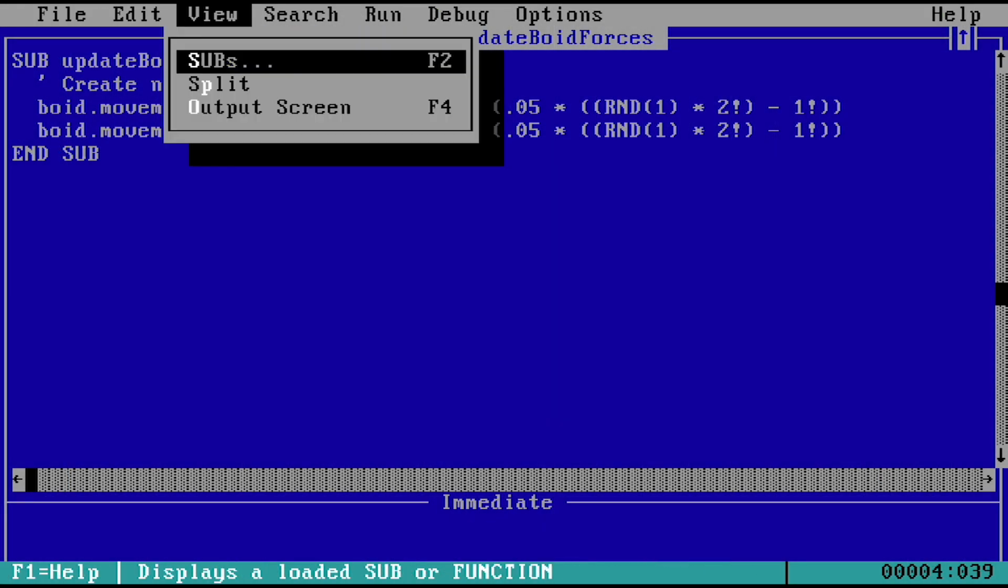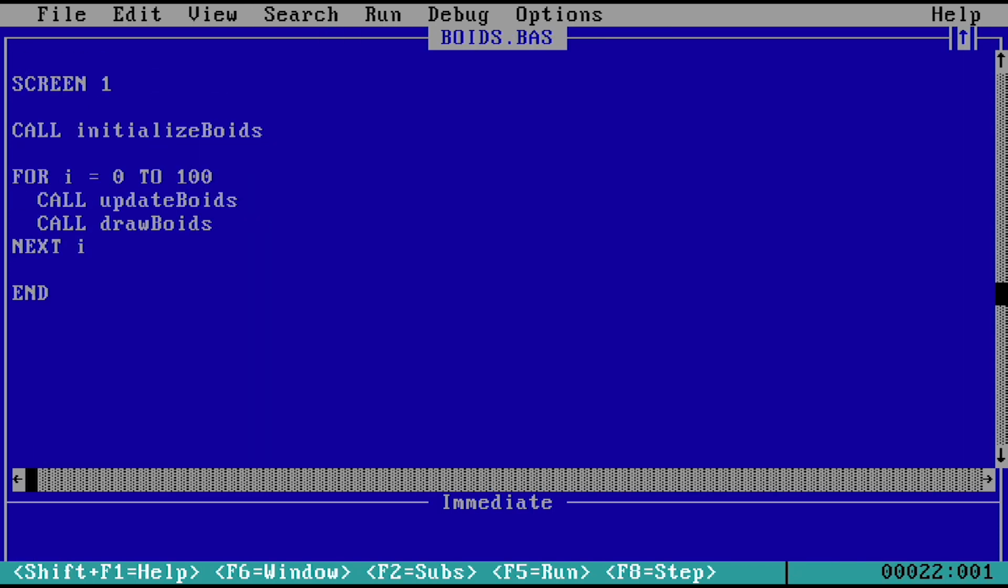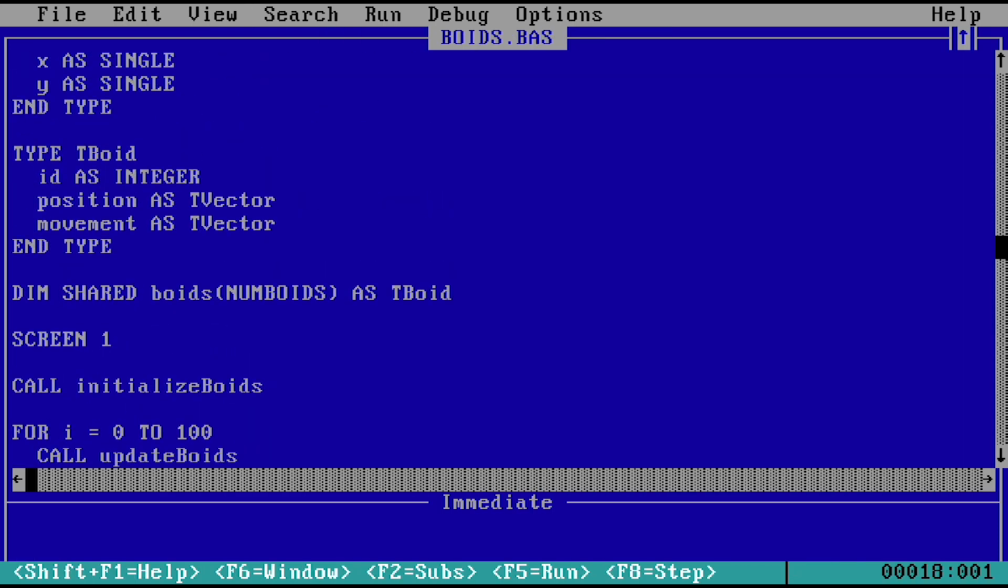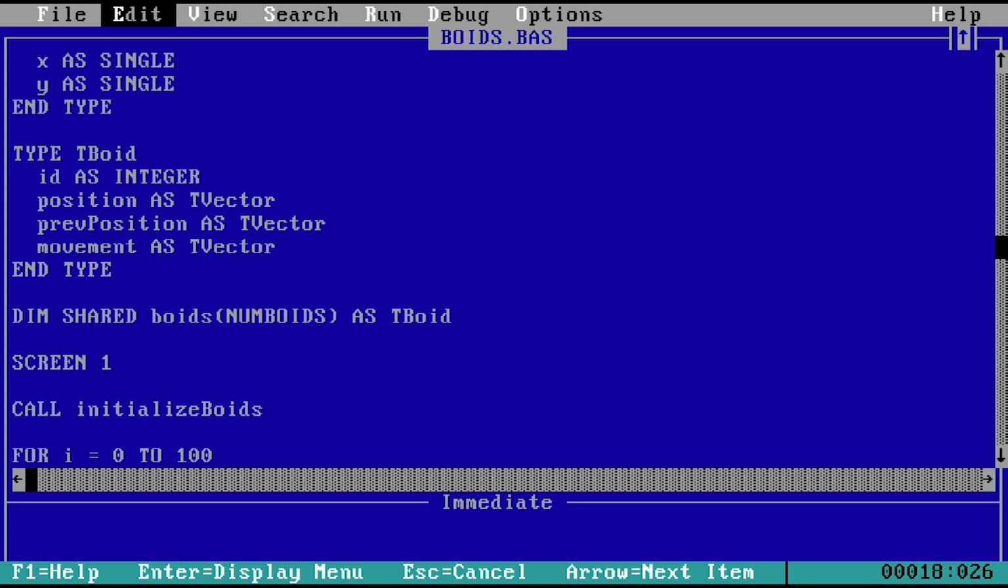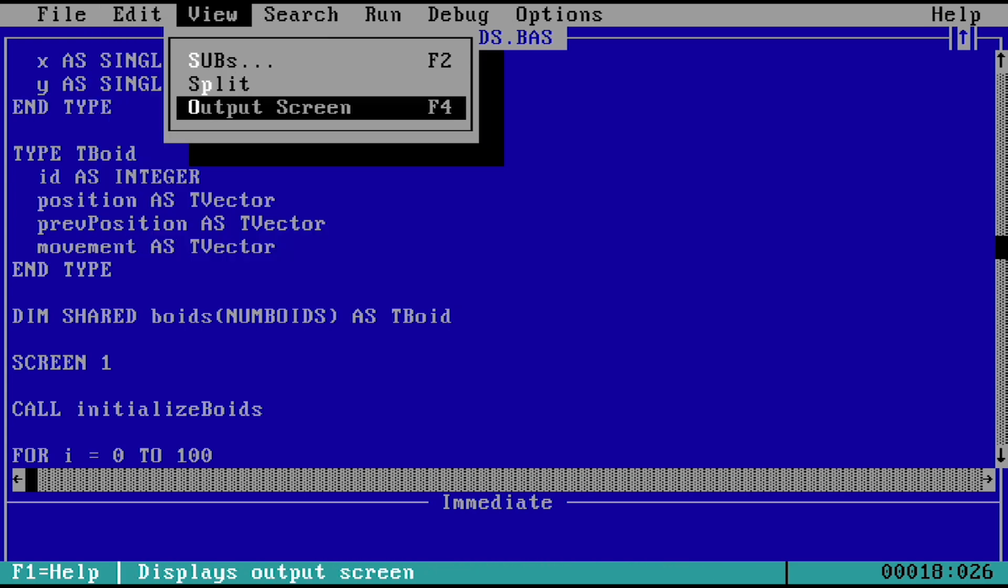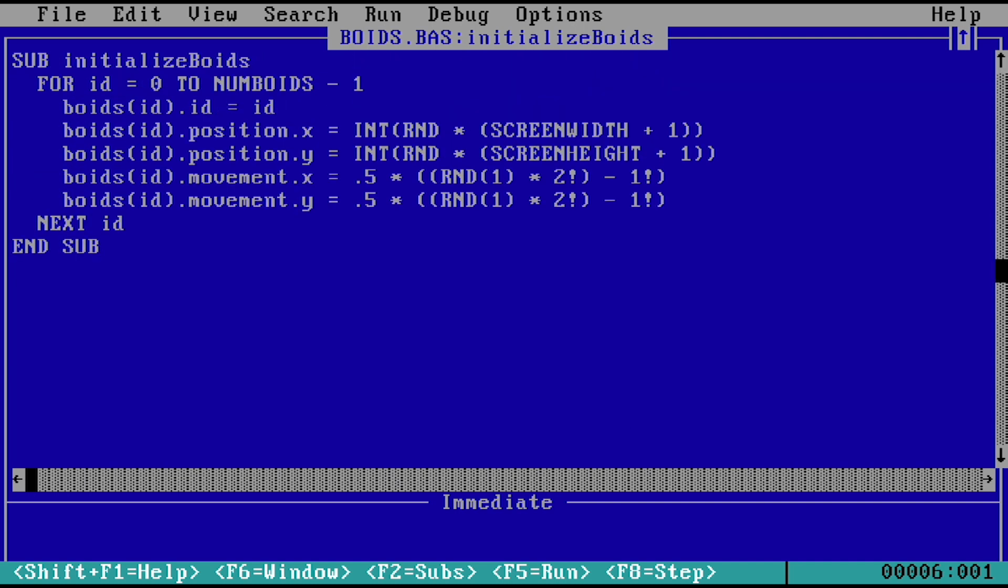To achieve the effect of a boid in movement, it's necessary to paint a green pixel in the new position of the boid on each iteration of the main loop. But you also have to erase the pixel drawn in the previous iteration. To erase the pixel, you just need to paint the pixel using the same color as the background, black in this case.